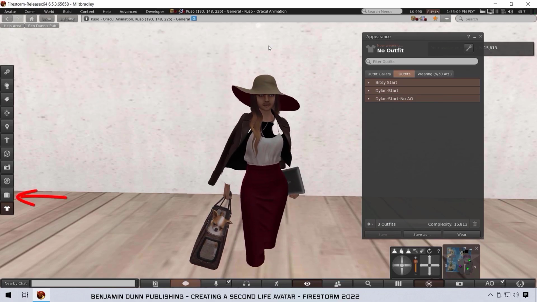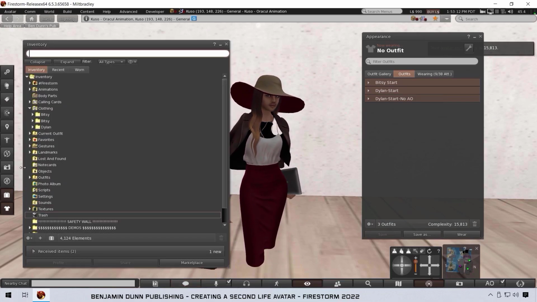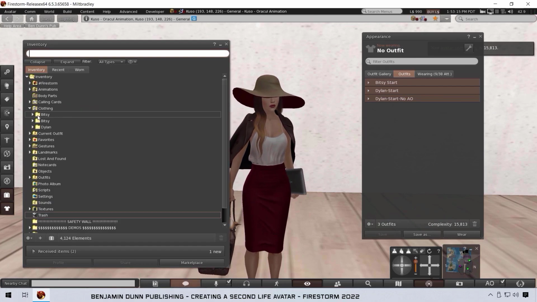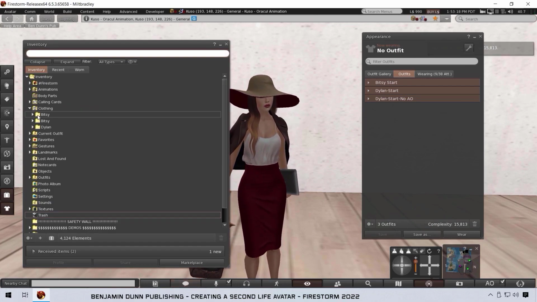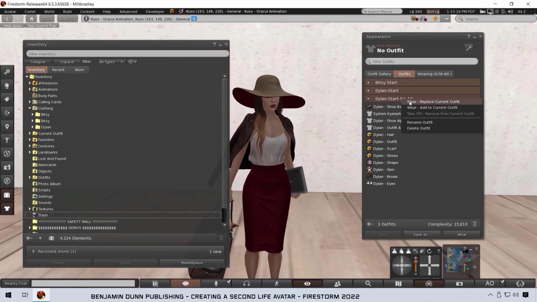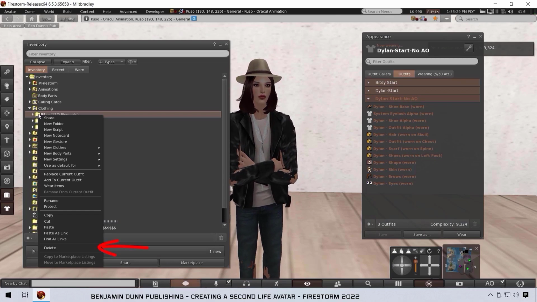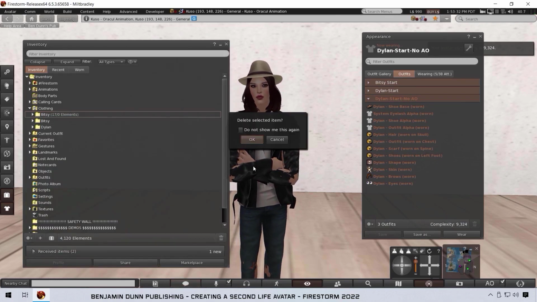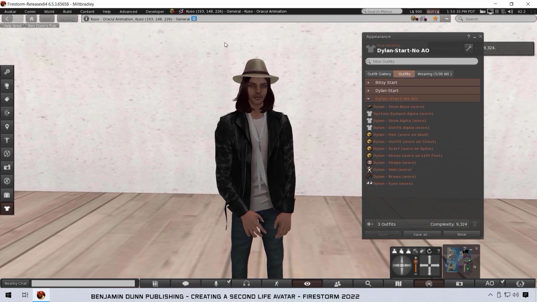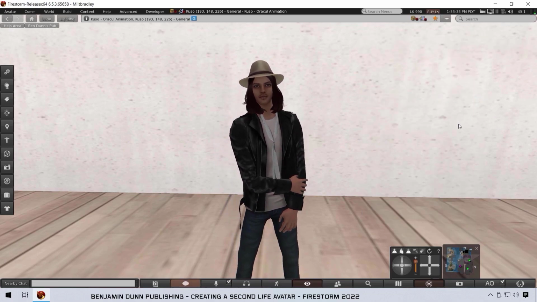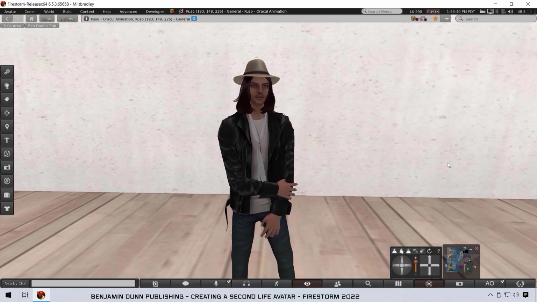Let's look back into the inventory folder and check the clothing folder. As you'll notice, we created another folder for Bitsy. We really don't need it, and it's just taking up space. So we're going to go back to Dylan and delete the new Bitsy folder, as we can't delete it while wearing anything in that folder. If you're following my tutorials, you can now follow them as a female avatar or a male. I'm going to stick with Milton for now.